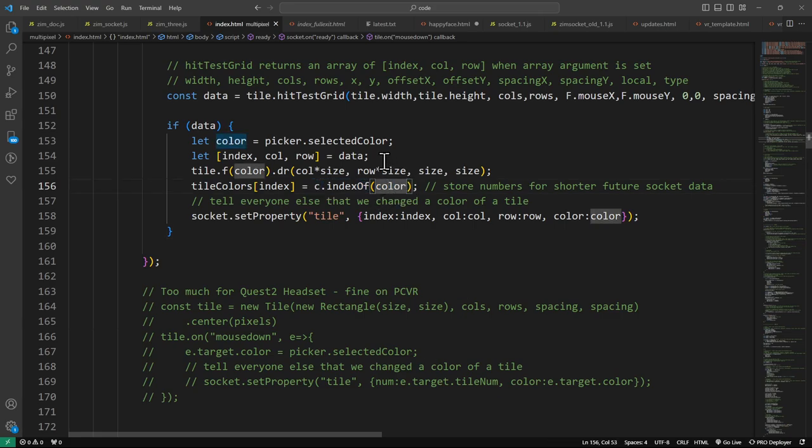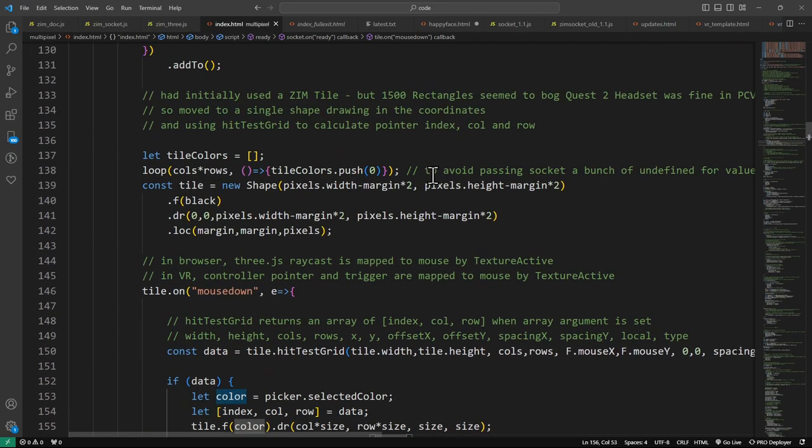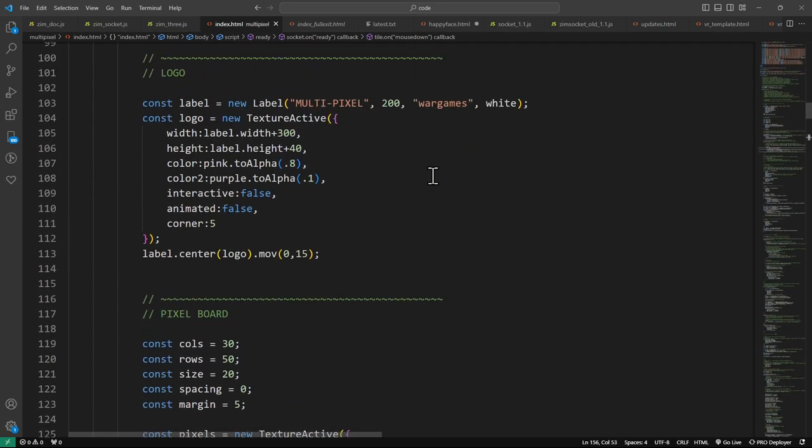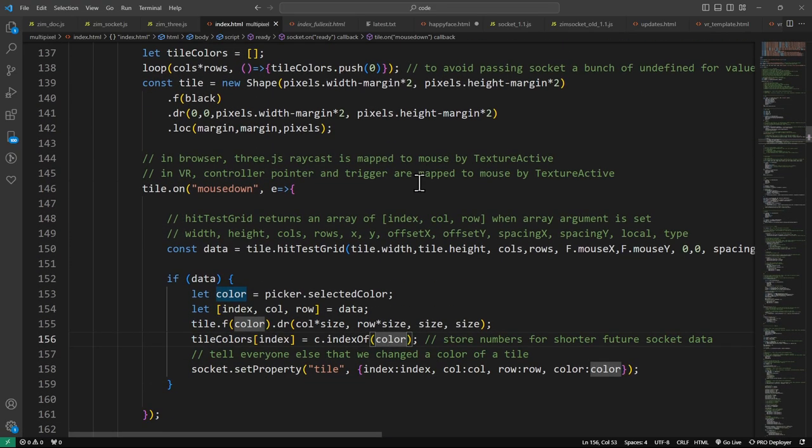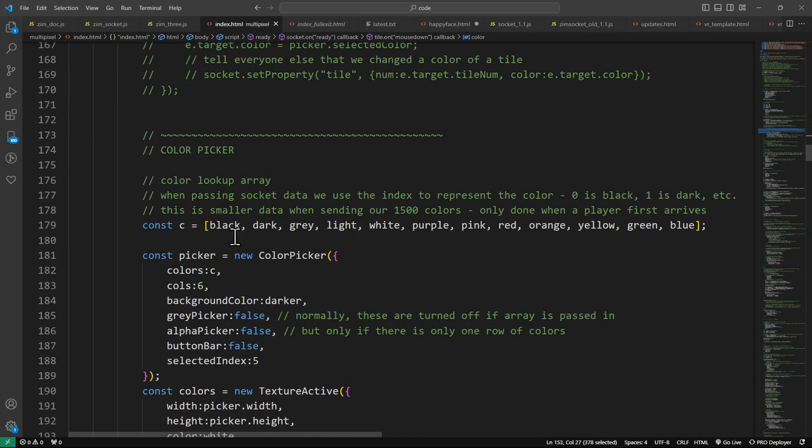So that's going to be whatever it is on the colors, which presumably is up here somewhere, isn't it? I don't know. It may be down below because this is on a mouse down, so that happens later. There's our colors, yeah.